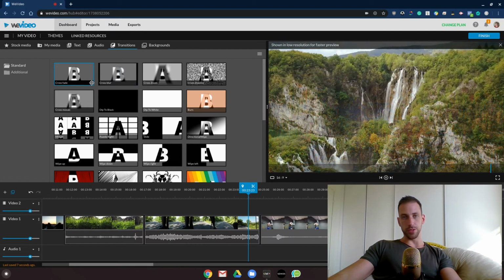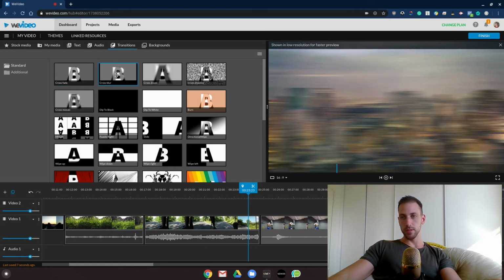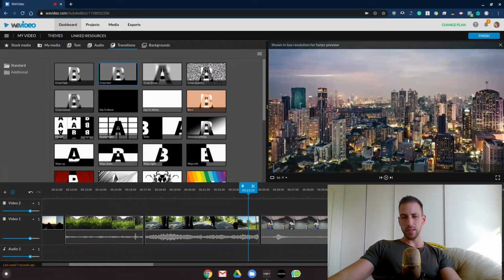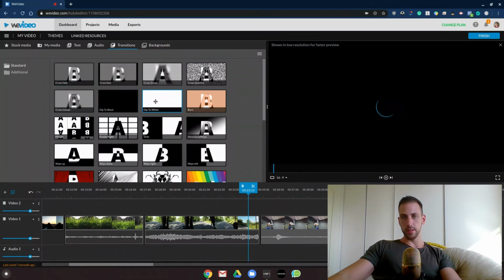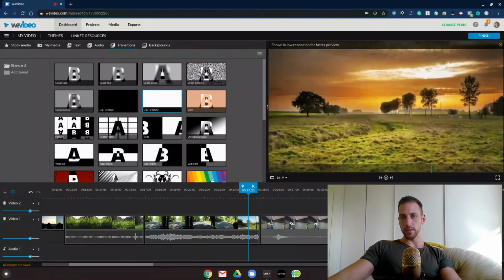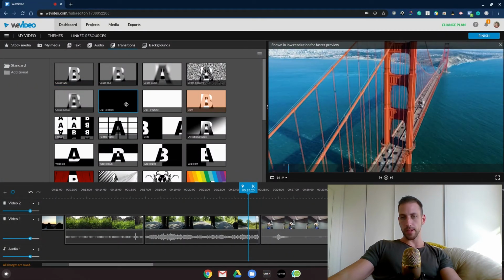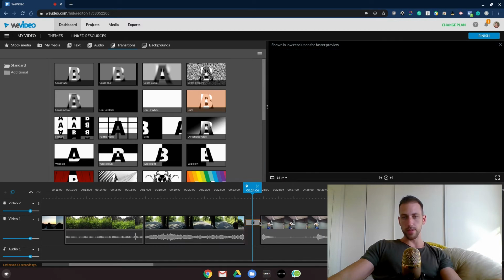So just by punching, you will see what it does. I don't like that one so much for this one. This is nice. Dip to white or dip to black. Now, our clips are quite dark, so I think I will put in dip to black. And all you have to do is drag it here.